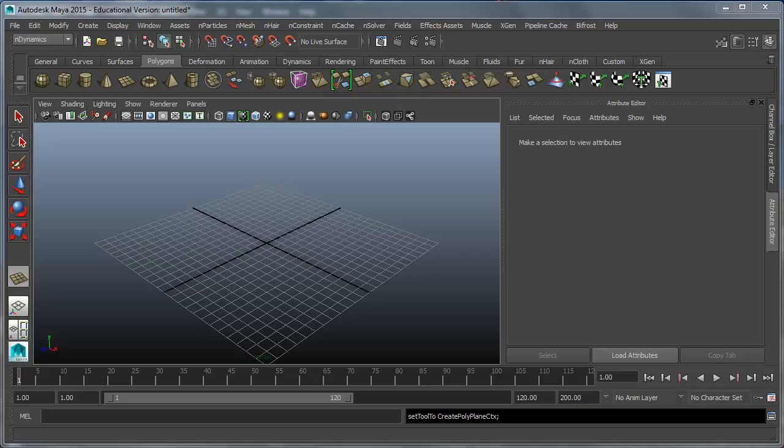This tutorial will show you how to use bump maps to create a floor texture for your kitchen. Now, a bump map is a way of creating the illusion of a bumpy surface without actually having to change the geometry to make it go up and down. So let me show you.